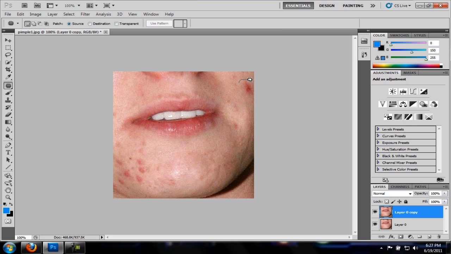You do it for up here. Control D. And you get the gist. Take your time on this. If you want to make a photo look good, you can go ahead and do that.